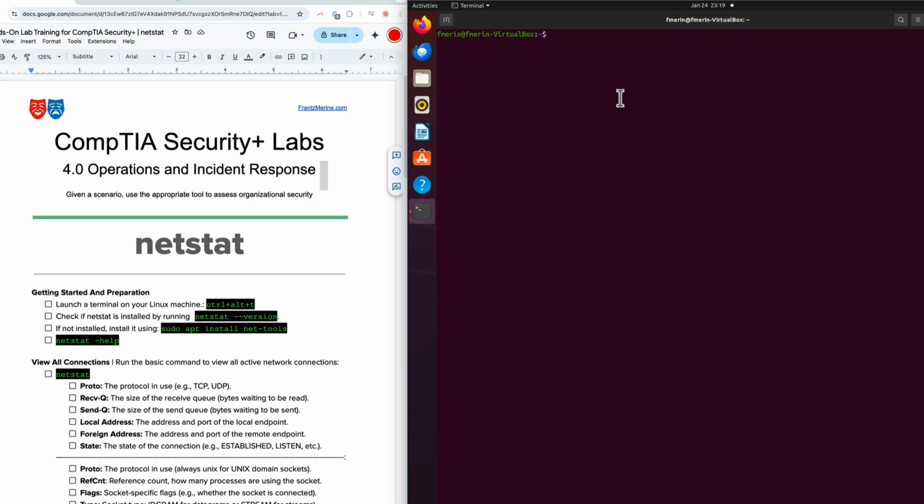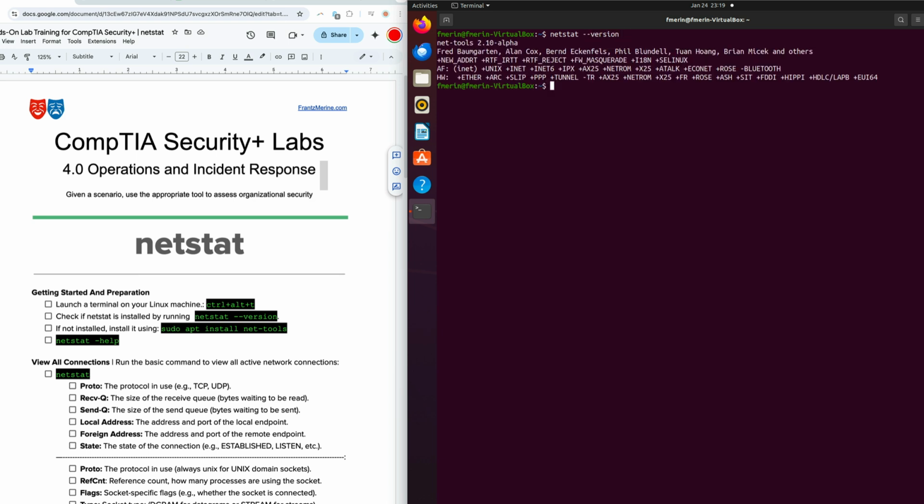I got in there the typical way, which is Control-Alt-T, but you can get there in the ways that you're familiar with. And the first thing we're going to do is see if we have Netstat installed. So I'm going to do netstat --version, and we see that we do have it installed.